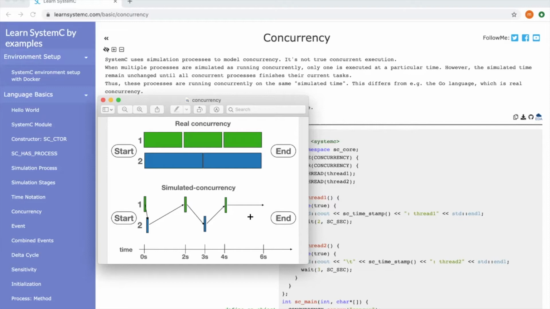The bottom subplot shows how SystemC models these activities. At time 0, when both process 1 and process 2 start, in fact, they are running sequentially. In this example, process 1 starts first, then comes process 2. But it may also happen the other way around, that process 2 starts first, then comes process 1. The execution order is random.